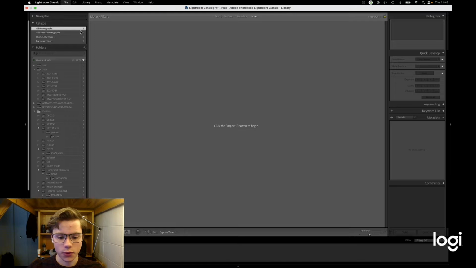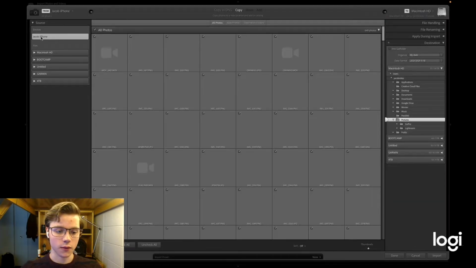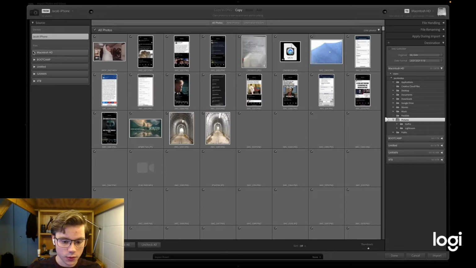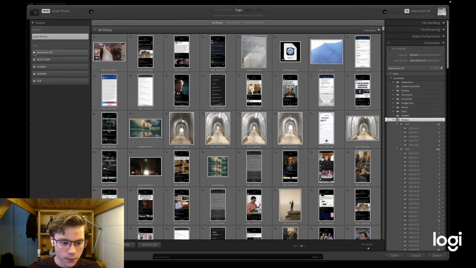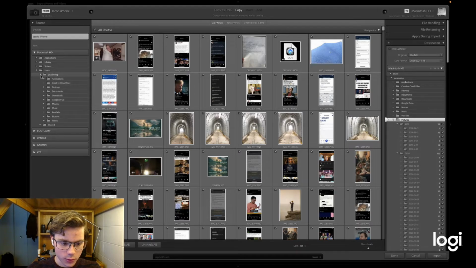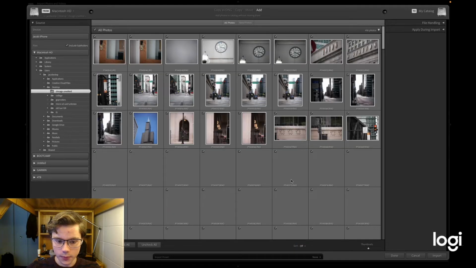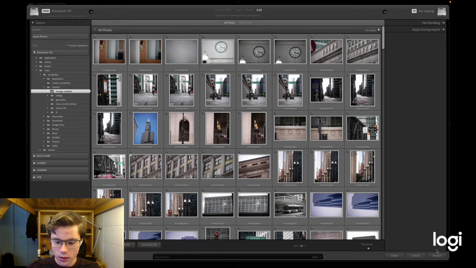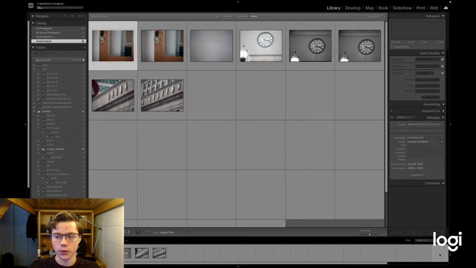I'm just going to say import photos and videos. And then we have our sources. We have our iPhone. Obviously, we don't want to pull from there. We want to pull from this computer. Okay. I'm going to pull from my user. I wish this could be a little more streamlined, but it's not, and that's okay. Now, Chicago unedited. And import. So this is going to go ahead and import all these photos.